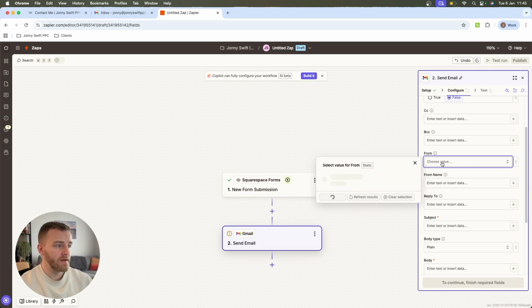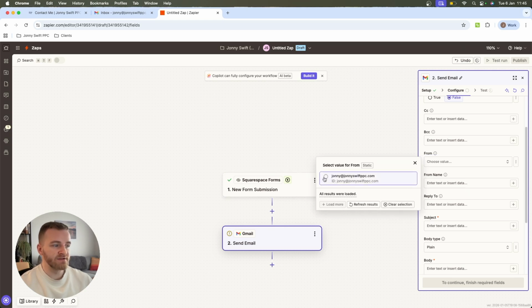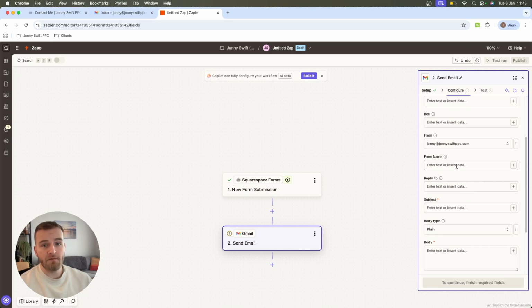The from, you want to select your email or wherever you get it from. You can choose more if you have it loaded up on Zapier. The from name, you just want to put your name of your business or your own name. I normally make it a lot more personal because I feel like it helps improve contact open rates. So I'm just going to put from Jonny Swift.